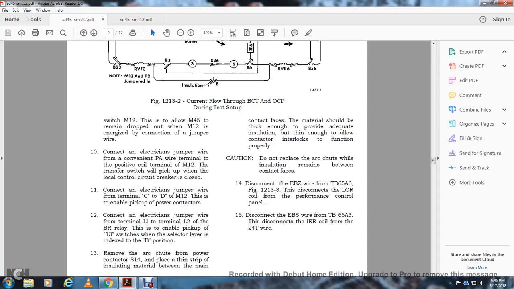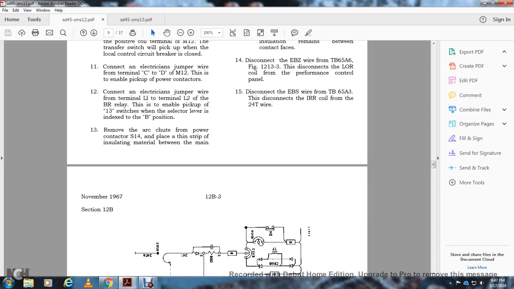Disconnect the EBZ wire from the terminal board 65A6. Check figure 1213.3. Disconnect the LOR coil from the performance control panel. Disconnect the EBS wire from the terminal board 65A3. Disconnect the IRR, increased resistance reactor coil, from the 24T transformer.